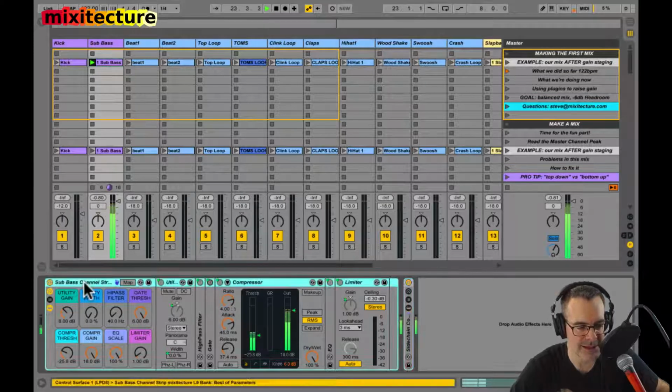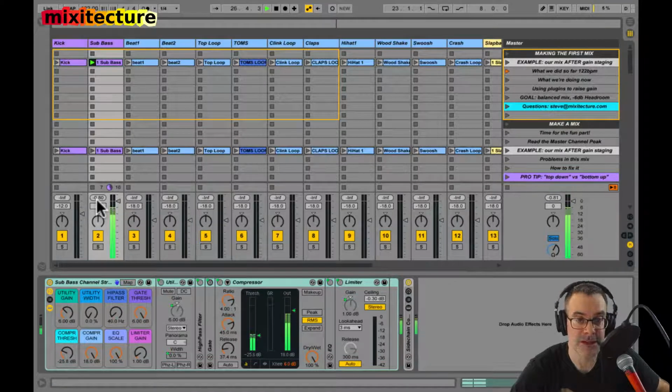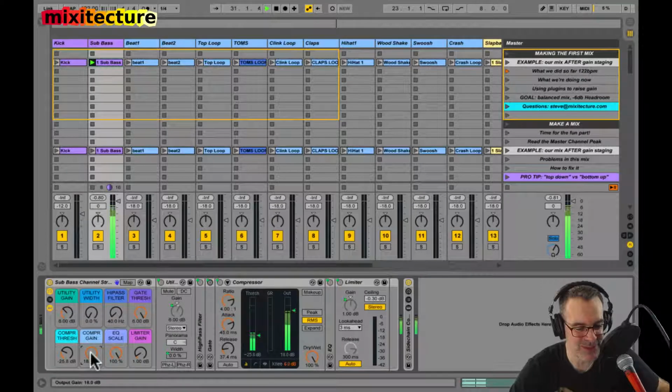What am I doing inside this effect rack and why? Well, I'm reading almost 0 dB on the top of the channel here. Where am I getting that gain from? 6 dB of utility gain, plus 18 dB of compressor makeup gain, plus 1 dB of limiter gain.